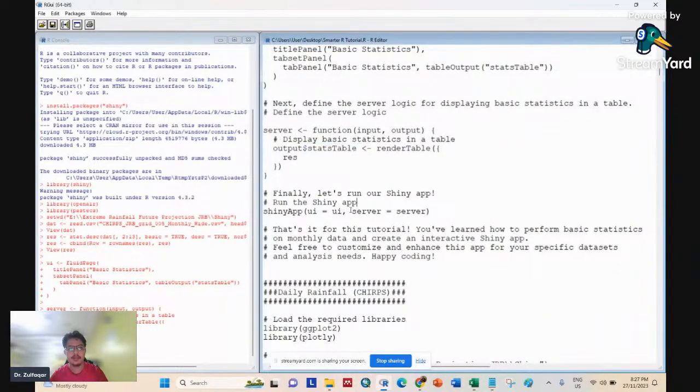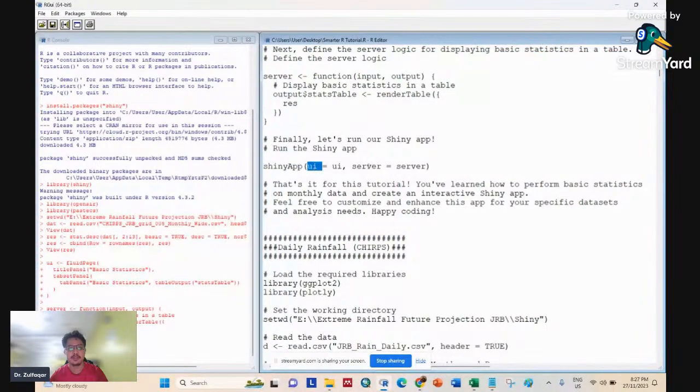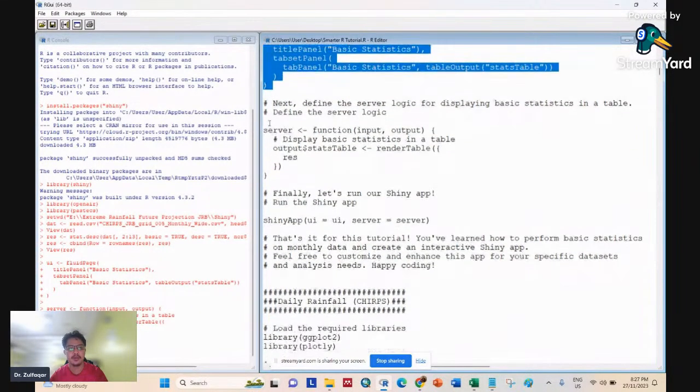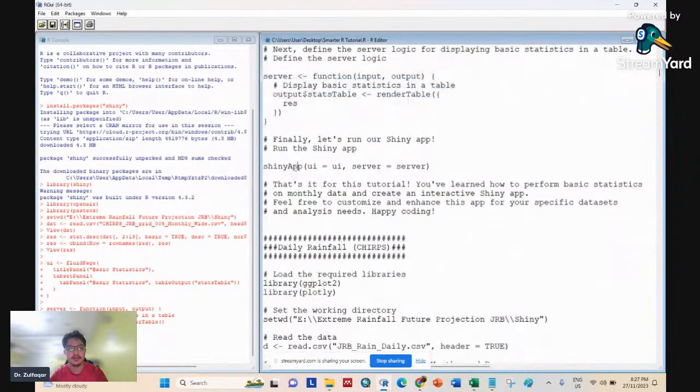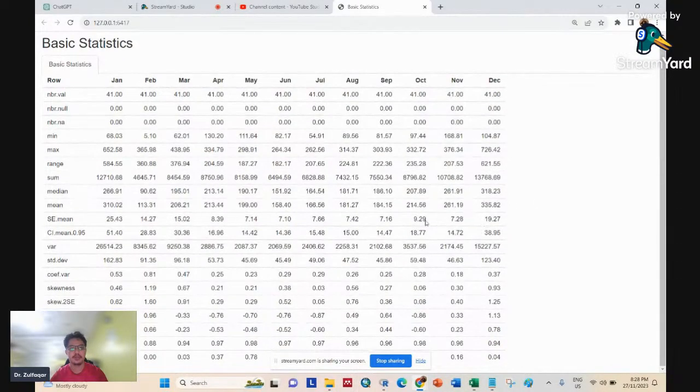Run the Shiny app. Here we run the Shiny app, which is the Shiny app user interface and the server. So we have the user interface, we run it here just now, and then this is the server, and then we run it. And here it is, the output for basic statistic for monthly data. We put it in this interface. So we have the number of variables here, 41. That means from 1981 to 2022 is 41.